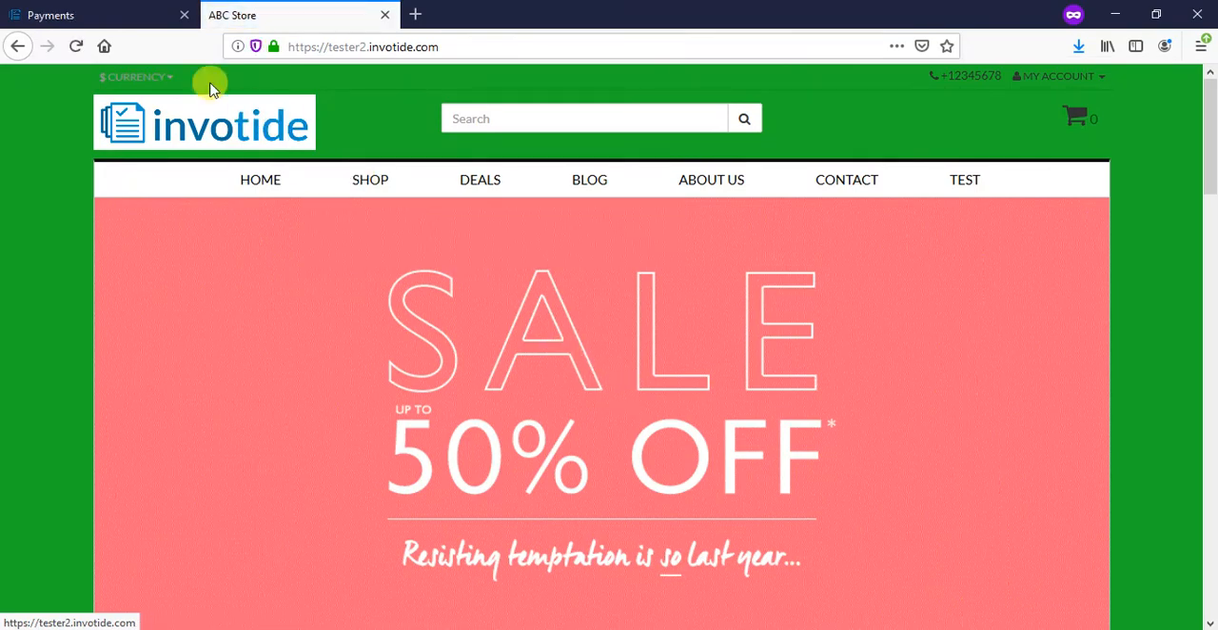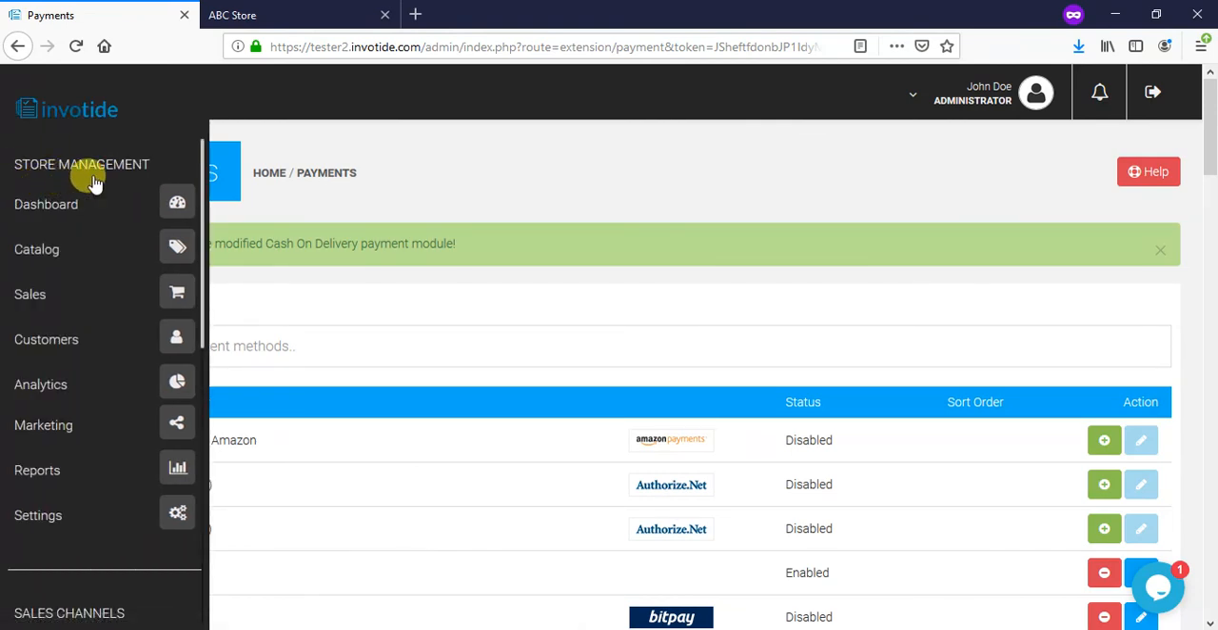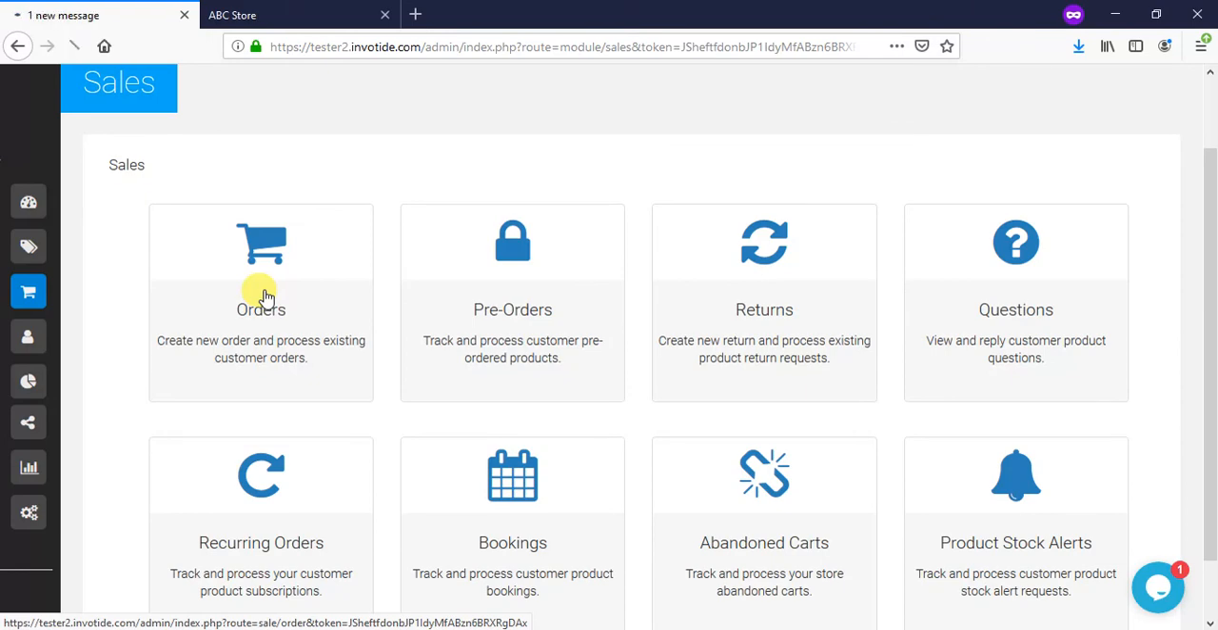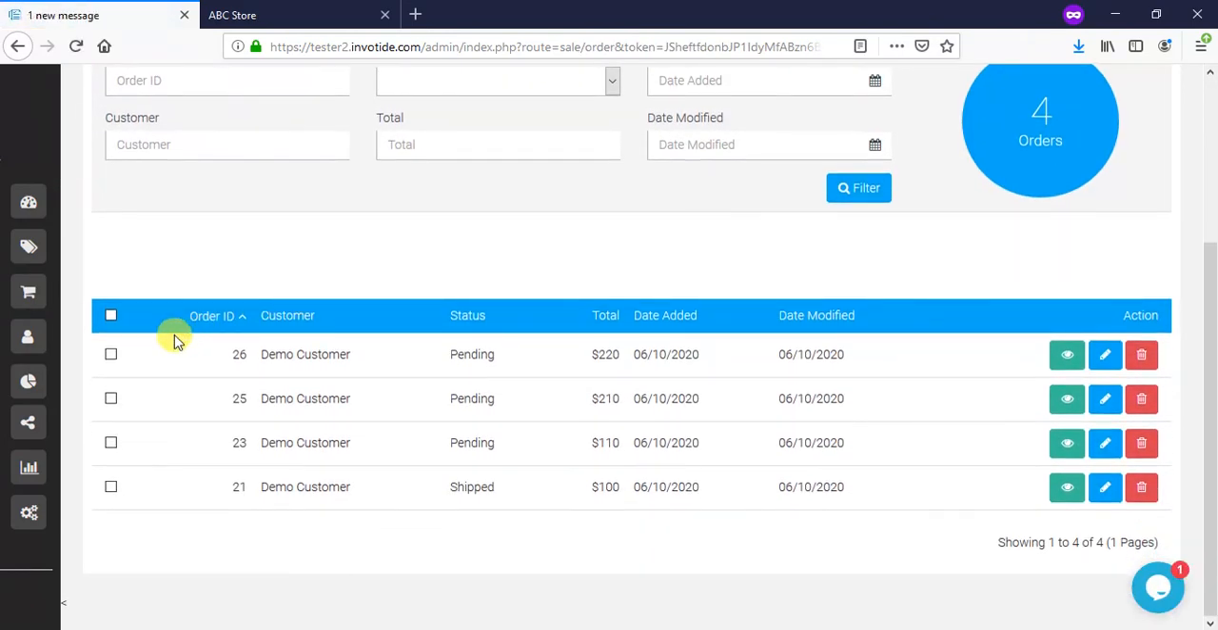So let us check this in the admin panel. To view the order, we navigate to the store management section and select sales. In the sales page, we select orders. Here you can see the order. So we click on the view button.